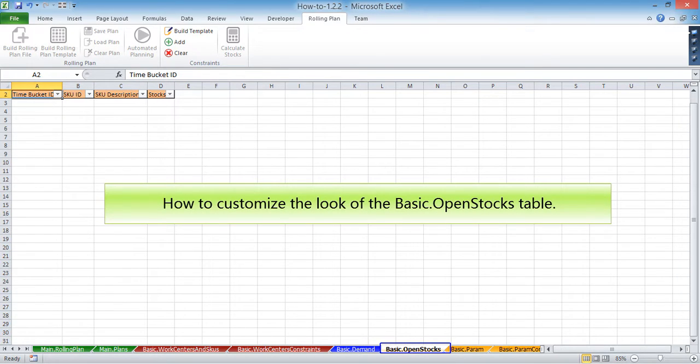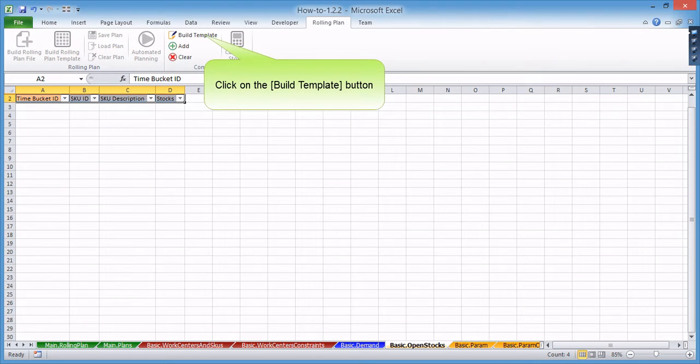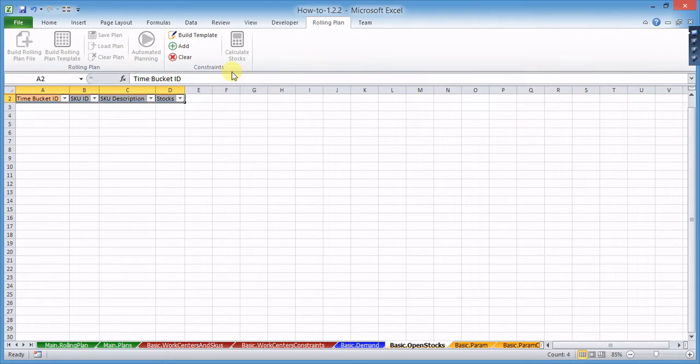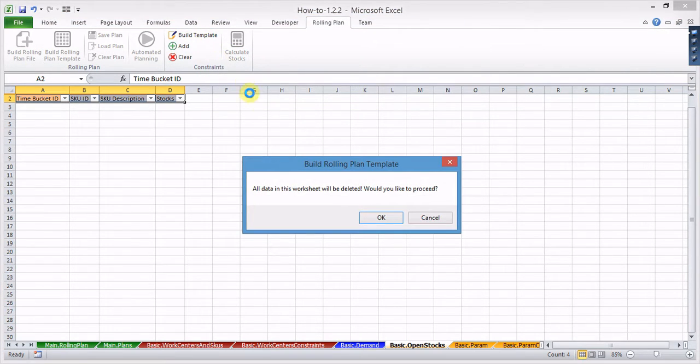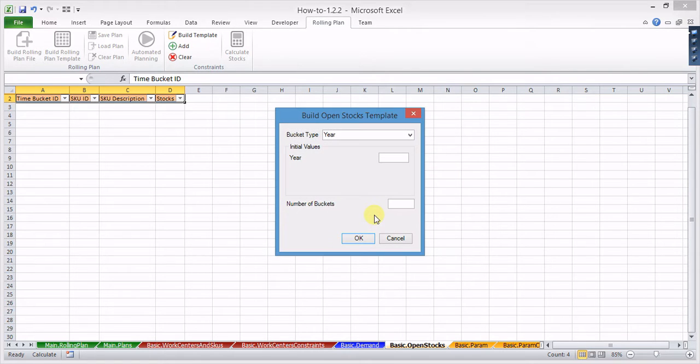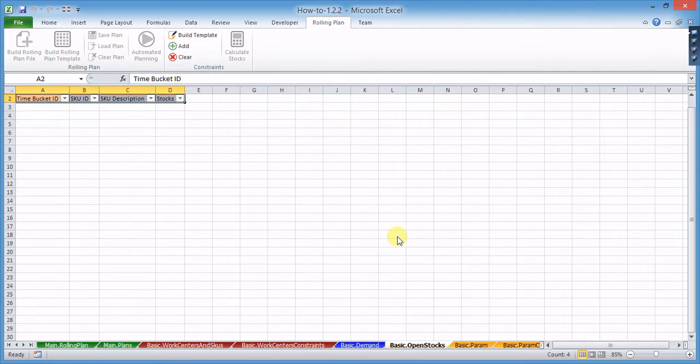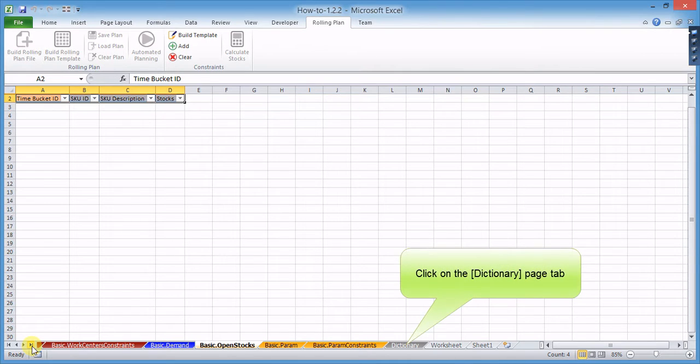How to customize the look of the basic OpenStocks table. When you click on the Build Template button, all the data in the basic OpenStocks worksheet are deleted, and column headers are copied from the dictionary. In case you are not satisfied with the look, or the names of your columns, you can change them by modifying the contents and the formats of the corresponding cells in the dictionary. To accomplish this, click on the Dictionary Page tab.